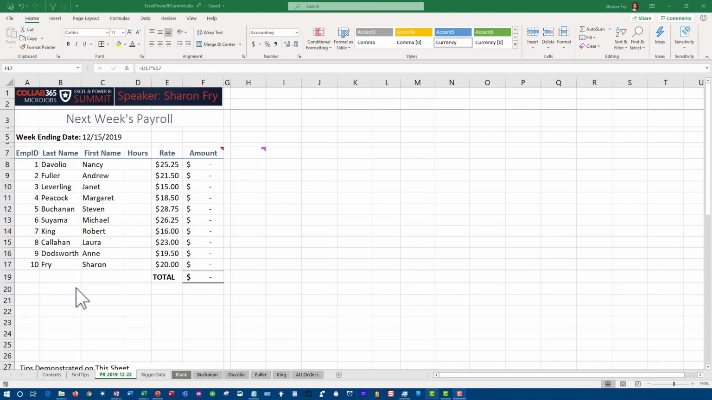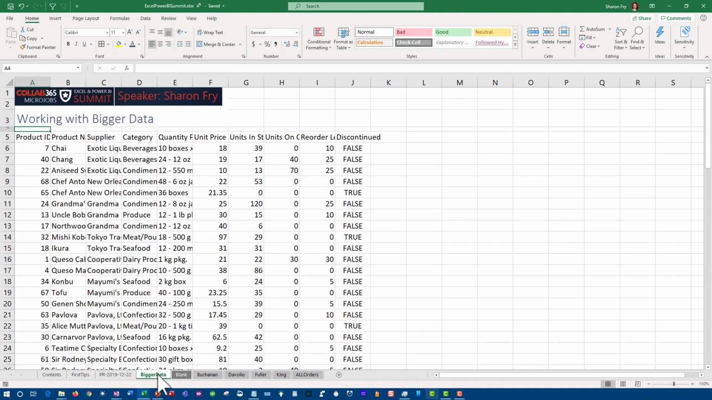Now we're going to shift gears a little bit and talk about working with bigger data. So I have a sheet here called, surprise, surprise, bigger data, that I've labeled working with bigger data. And let's say I've been provided with some data, maybe exported out of another system or copied and pasted from some very messy worksheet, and I want to reformat it and clean it up. So I'm going to just go through the steps that I would normally go through and describe everything I'm doing along the way, and hopefully you'll be able to pick up some tips and tricks that I can show you.